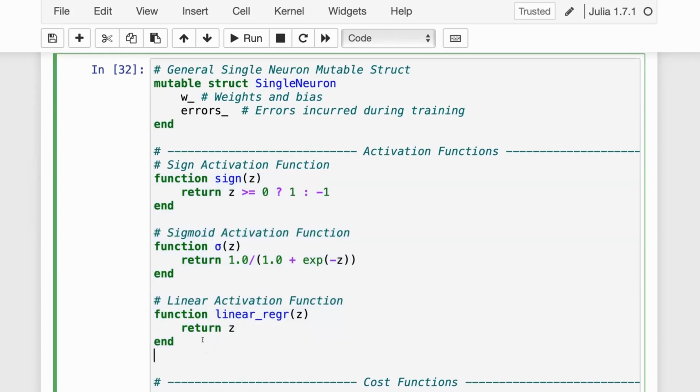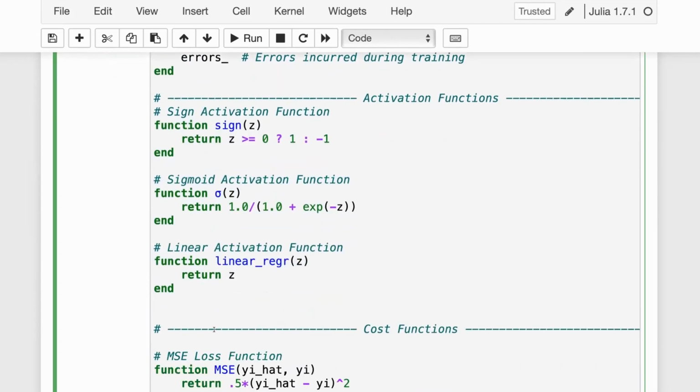But yeah. So then I define the sine function, sigmoid function, and linear regression function, all really easy to do. I should probably point out with the sine function, I love using this ternary operator. So sine of z returns z greater than or equal to 0, question mark, 1, colon, -1. So if the first Boolean value there is true, it returns a 1. Otherwise, it returns a -1.